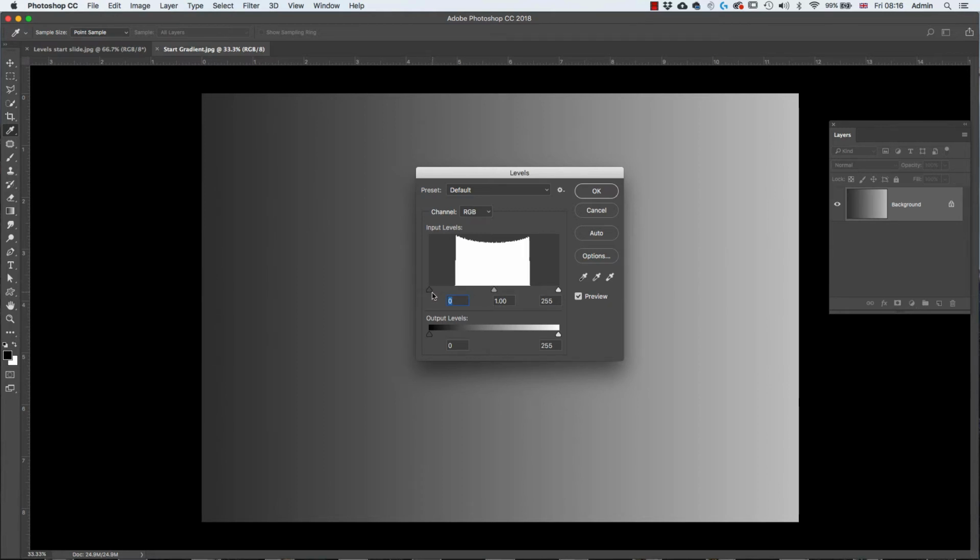Now what we can do is change this with levels, and we can drag this point until it meets up here. What we'll actually be doing is stretching out the tonal range. Or we can type into these boxes. This is called the black point box, this is the gamma point or the midtones, and this one is the white point. At the moment they're set at 0, which is pure black, and 256, which is pure white.